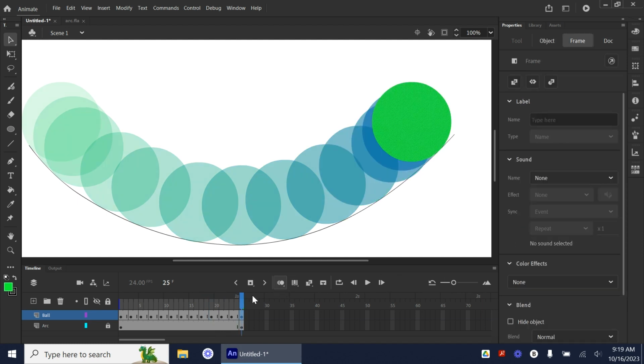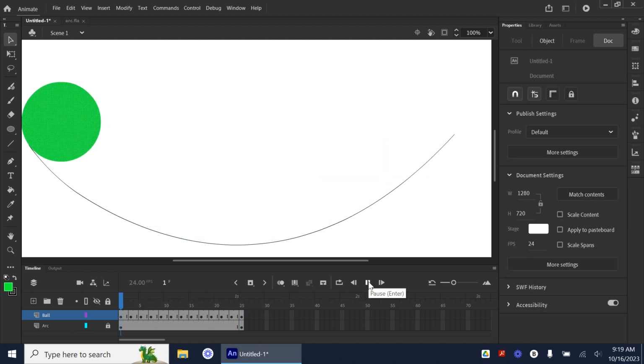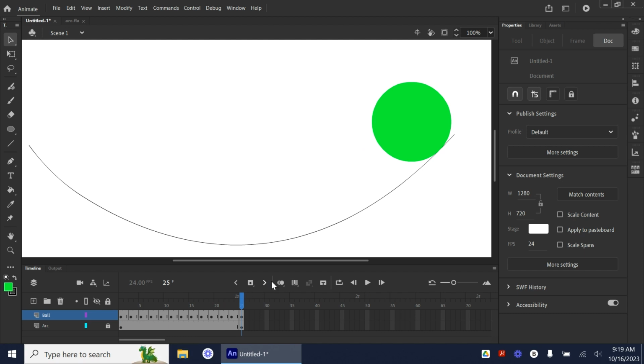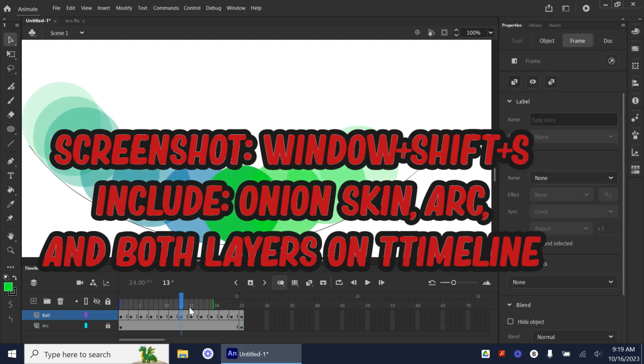Okay, then you can turn off your onion skin and just kind of see how it plays. It looks pretty good. So if you're happy with that, turn on your onion skin and just find a place where you want. You can select either the first, the last frame, the middle frame, somewhere where you can see these different layers.